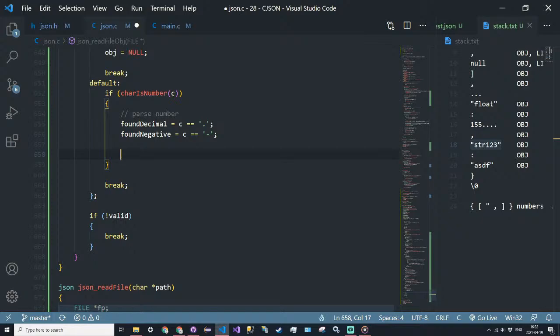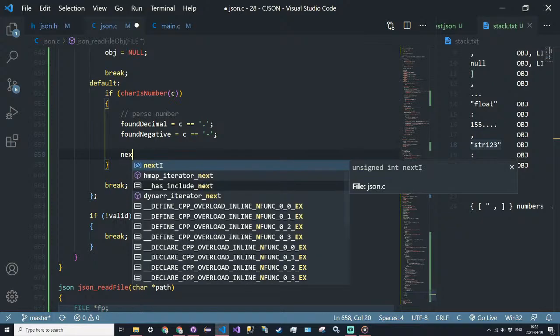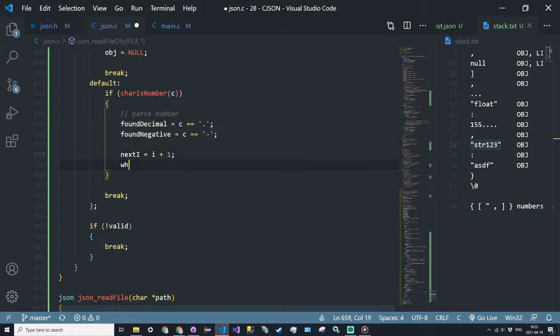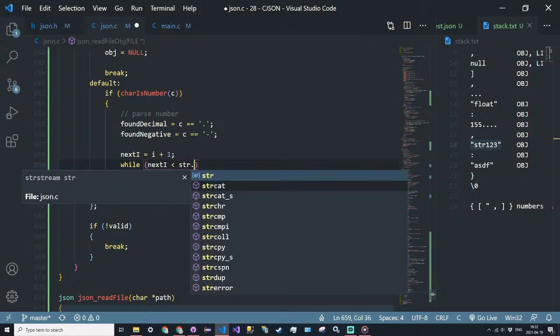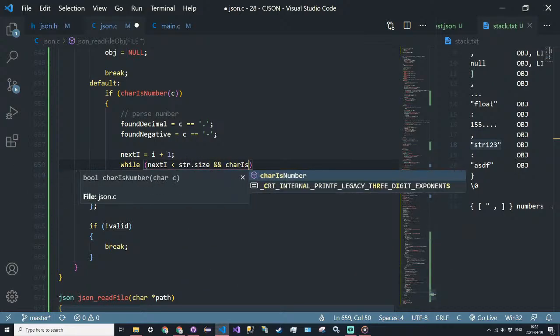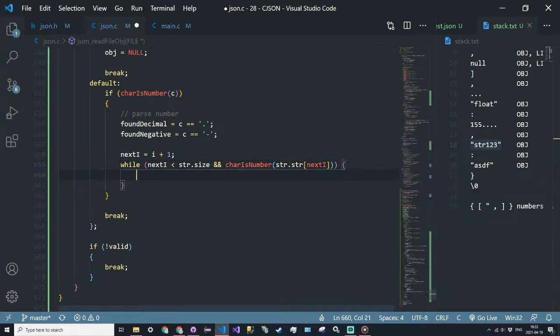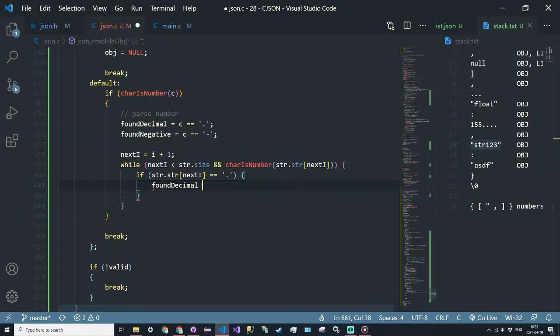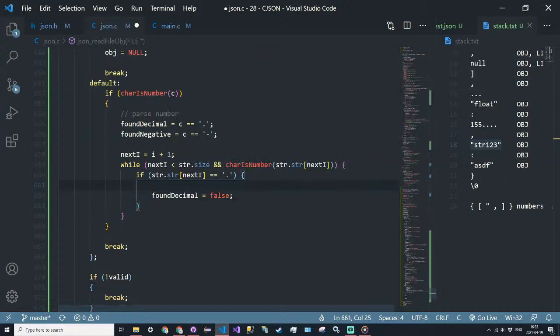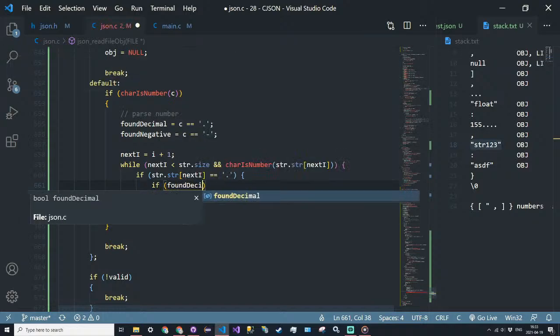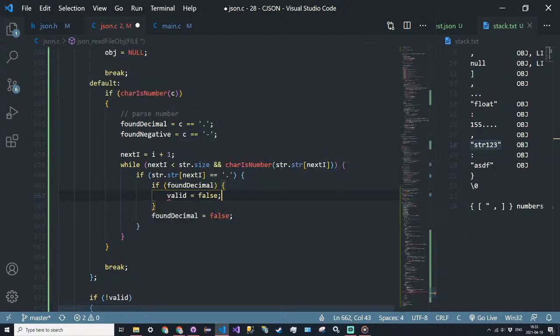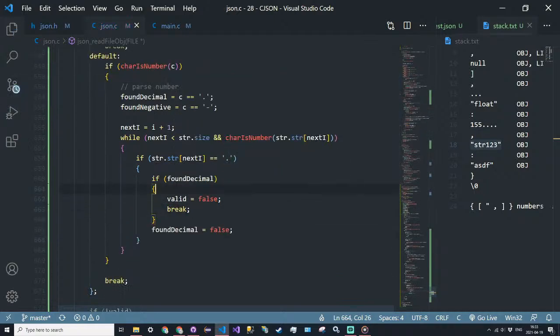Now, like with a string, we're going to start our next I counter. So next I is equal to I plus 1. Then while next I is less than string.size and character is number, passing str.str at next I. If this condition passes, then we say if str.str at next I is equal to a decimal point, then we want to say found decimal is equal to false. However, before that, we want to check if we already found a decimal. So if found decimal, we will say valid is equal to false and break. So we have an invalid number.